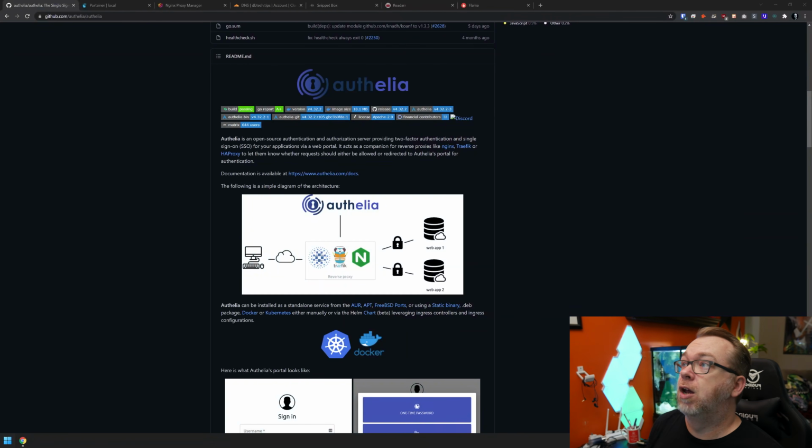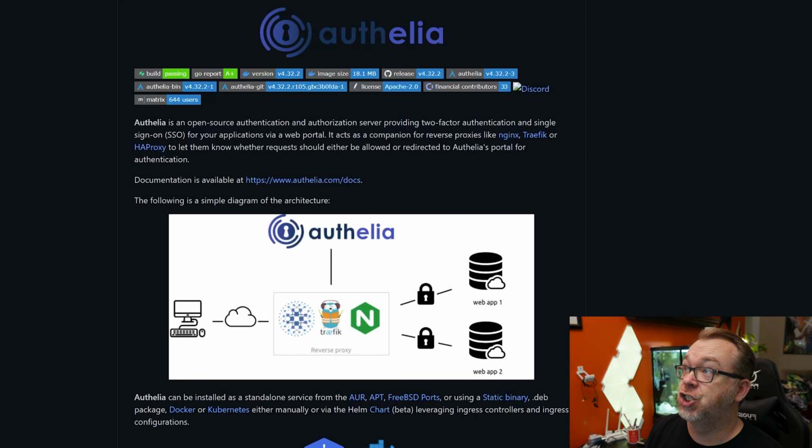Okay, guys, so here we are on my desktop, and we're on Authelia's official GitHub page. We're scrolled about a third of the way down the page so that we can see what Authelia does. It says it's an open source authentication and authorization server providing two-factor authentication and single sign-on for your applications via a web portal. This is a good explanation, simplified in this little image right here. We've got our end user away from our server, then the internet, and then Authelia here in the middle.